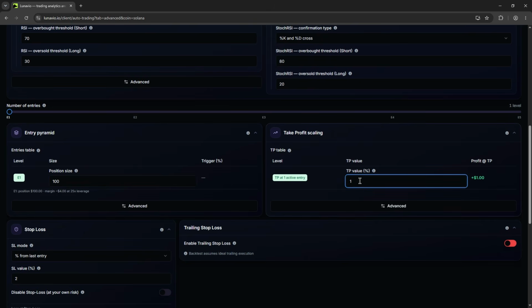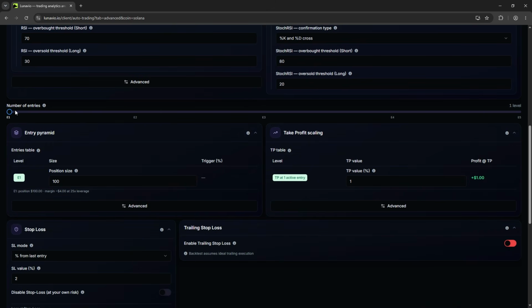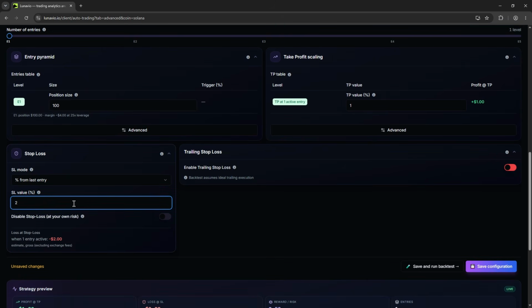You could also set multiple entries for this position, which, as I said before, is explained in detail in a backtest tutorial, but for now let's keep it simple and just use one entry. The last step we need to do is to set stop loss, and finally we can click Save Configuration.